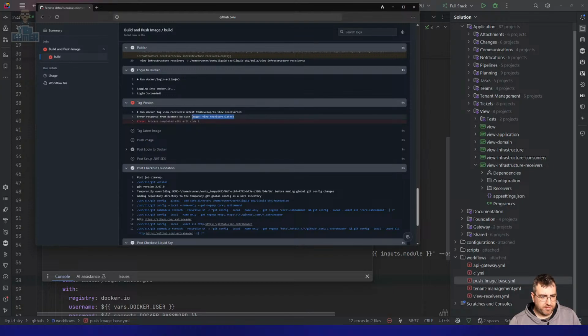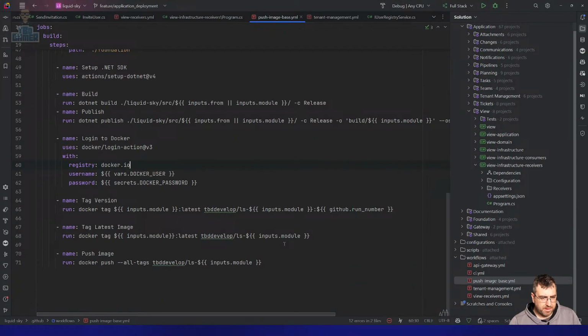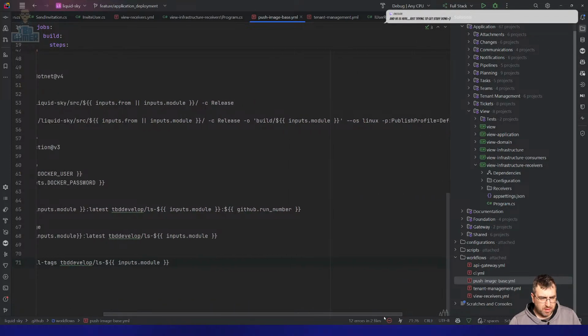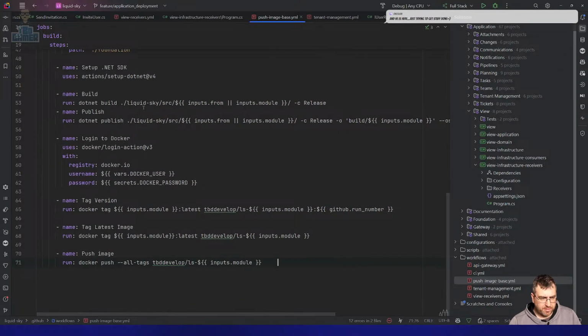No such image view receivers latest. So what does that do then?